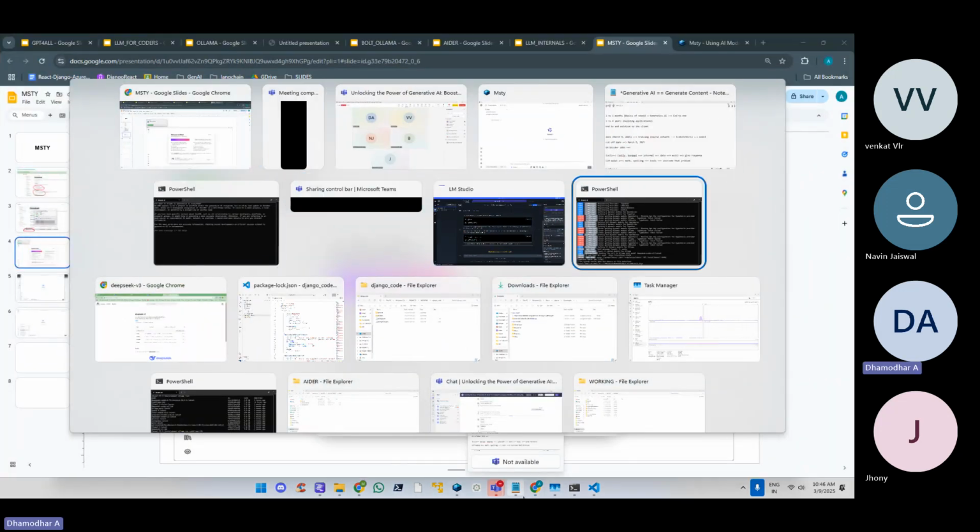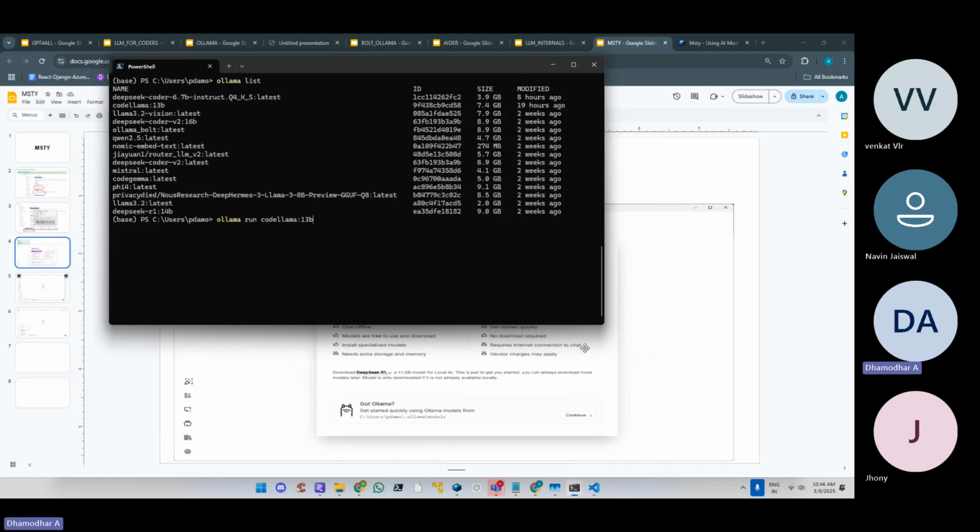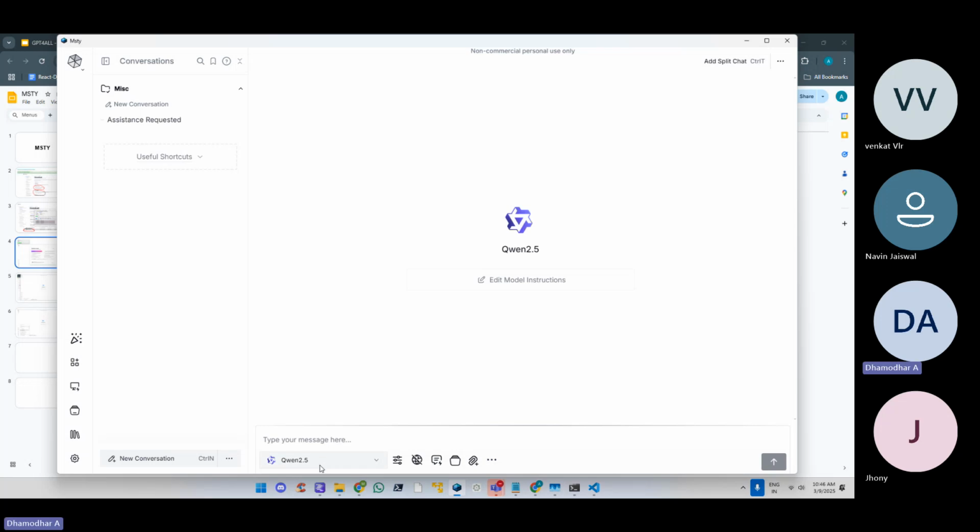Right? So I think we have seen the complete list. The same set of models, once you open MSTY, is going to get displayed right here. You can see that, so you don't require any other setup. For Ollama, the best GUI is this one.